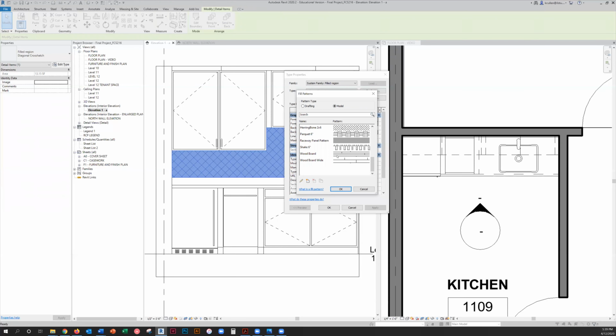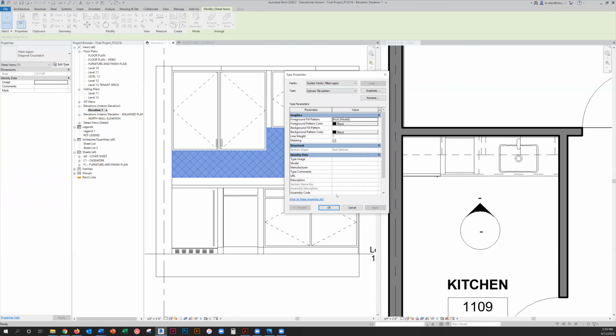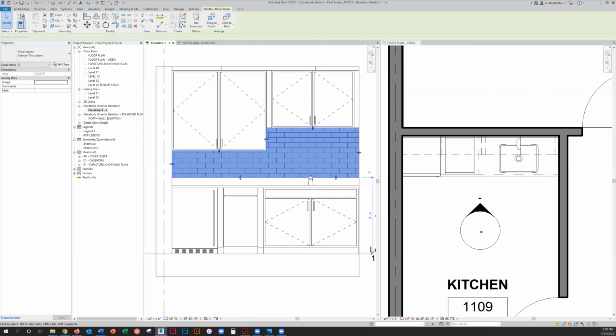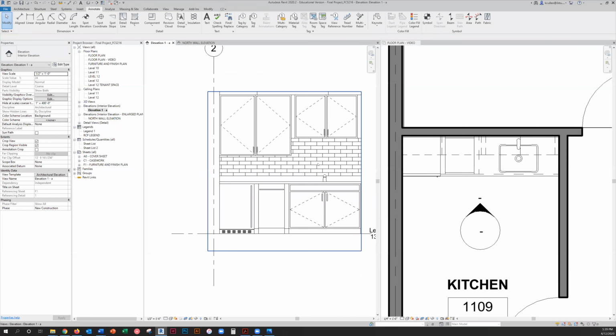So I have wood boards, I have herringbone, ceiling, brick course, brick, block, so on and so forth. The one that I'm going to select that's probably the most reminiscent of subway tile would be brick. So I'm going to hit OK and OK again. And now when I click out of there, I have my subway tile pattern loaded in my backsplash area.